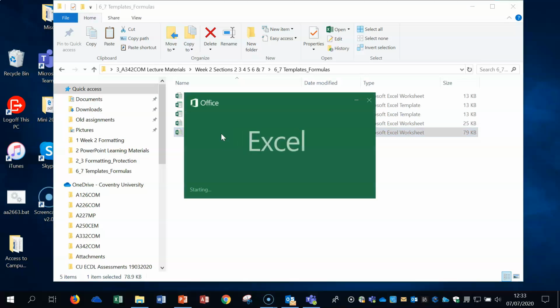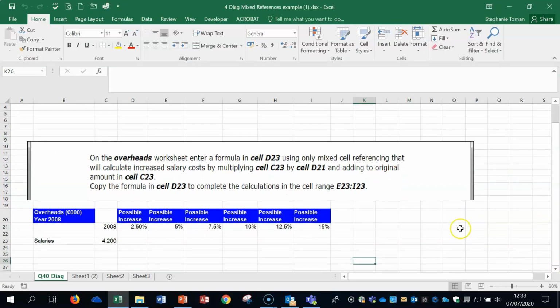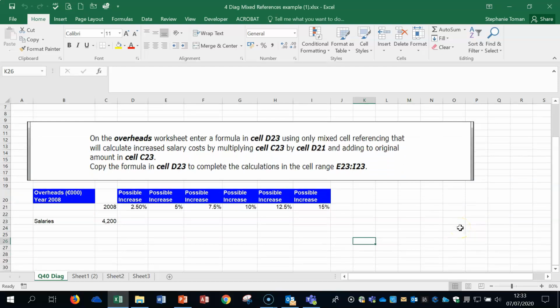So let's open it up. Give you a moment to have a look at it. Let's read it out together. So this is the overheads worksheets, question 40 in the diagnostic test. And it asks you to enter a formula in D23, so we know that's where we're going to put our answer. Using only mixed cell referencing, that will calculate increased salary costs by multiplying cell C23 by cell D21, and then add the original amount C23, and then copy the formula across appropriately. So let's start to do this.